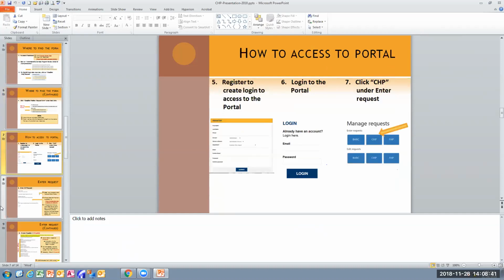Okay, now you are outside of the TaskStream. Here's how to access the portal. First, you need to register. If this is the first time, register to create a login to access the portal. Once you create your login, you can actually go into the portal. And under Manage Request, again, it's the middle one, the CHP. Please click CHP under Enter Request.